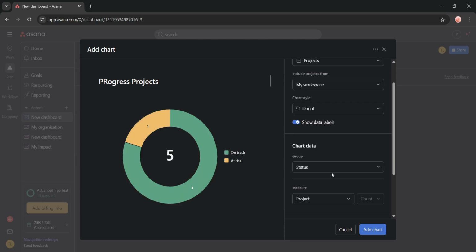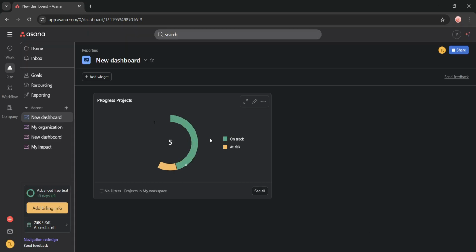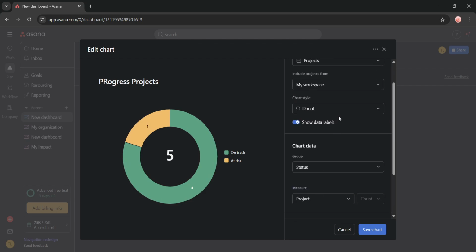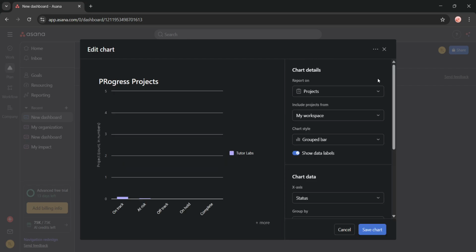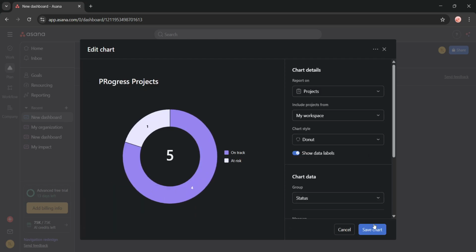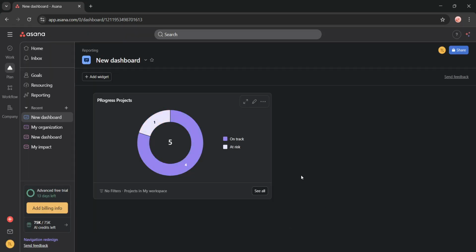Next, click Add Chart to insert visual elements into your report. Asana supports bar charts, pie charts, and line graphs, making it easy to present data in a way that's digestible at a glance. These visuals are especially helpful during team meetings or when you need to quickly assess whether a project is on track. Once your dashboard is set up, click the Share button.